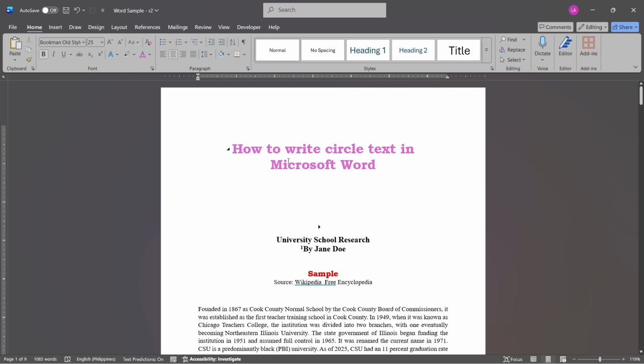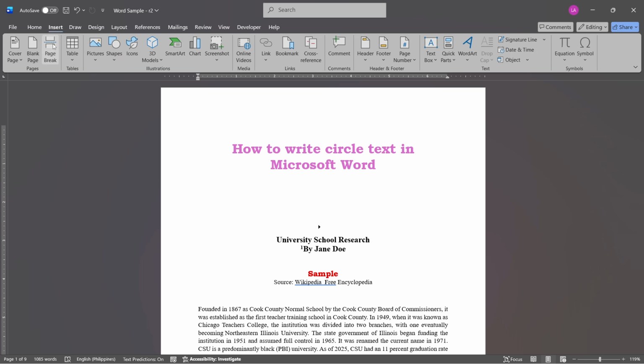To get started, open up your document in Microsoft Word and head over to the Insert tab on the ribbon at the top of your screen. This is where you'll find a variety of options to insert different elements into your document, including WordArt, which is what we'll be focusing on today.